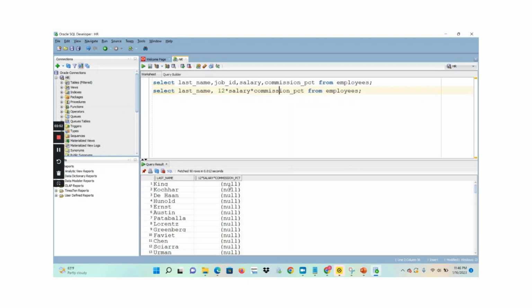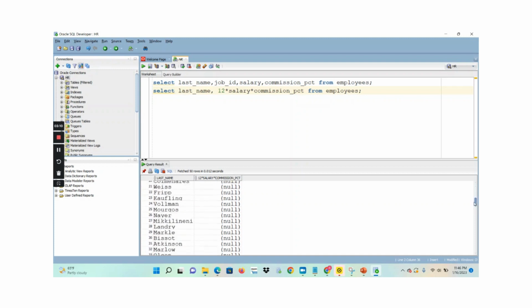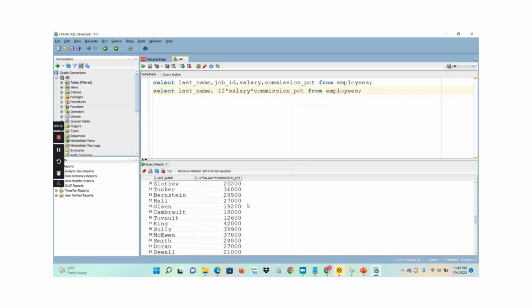Here you go. This is because the commission percentage of King is NULL, so his salary multiplied by 12 is also NULL. I told you, in arithmetic, anything you multiply with NULL is NULL. If the commission percentage is not NULL, then you will have the output.